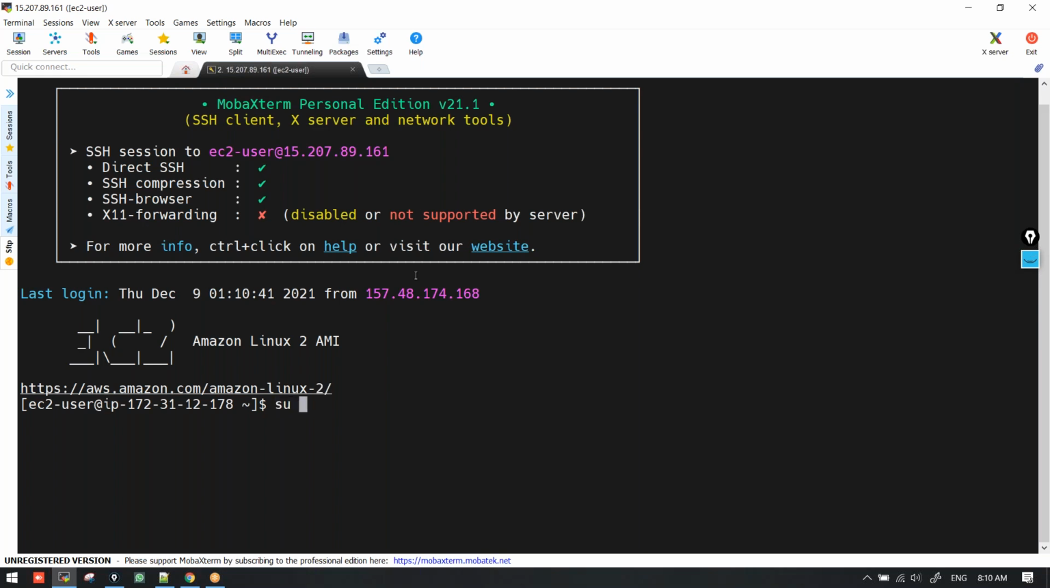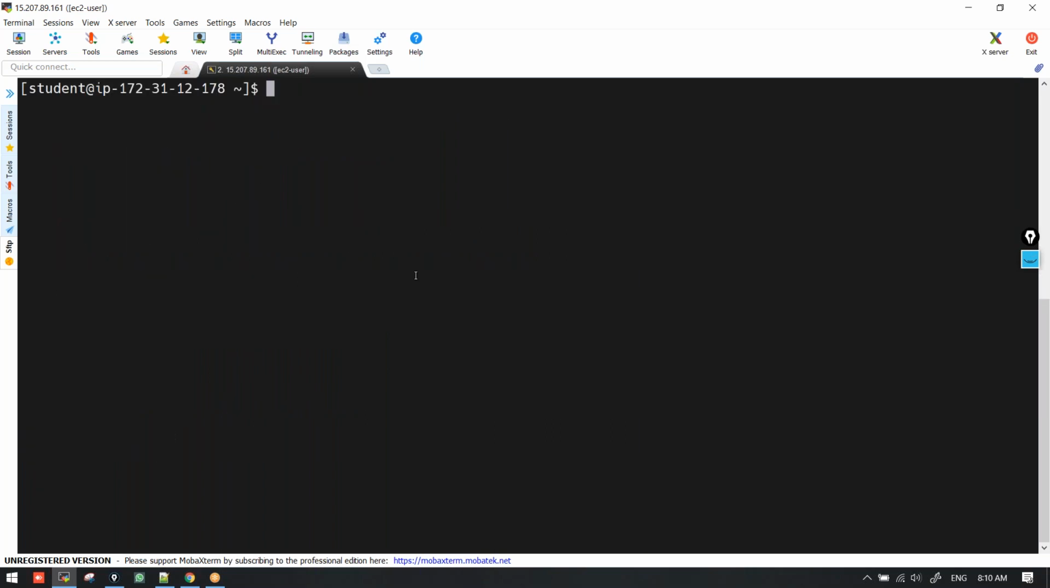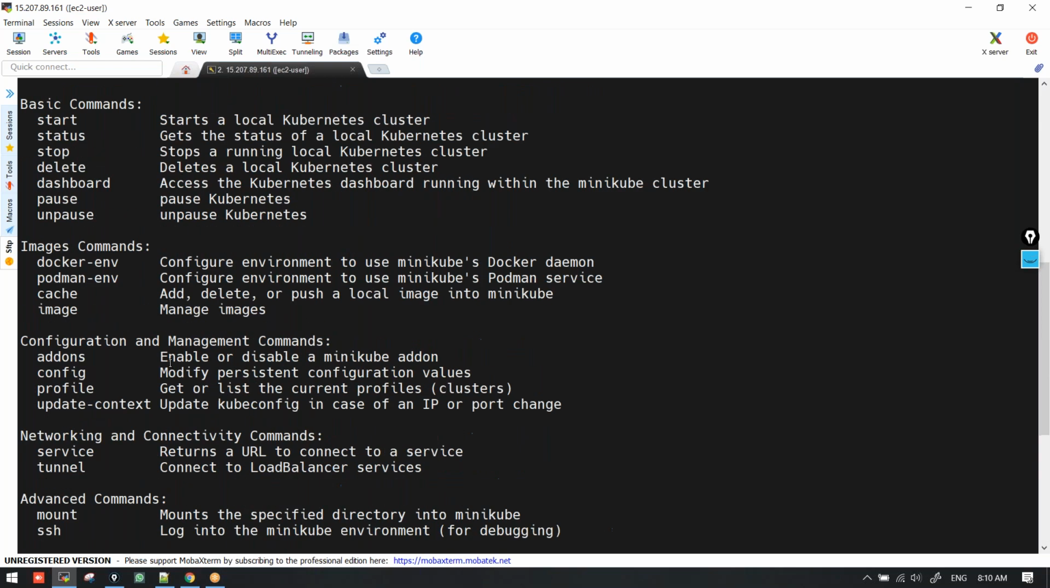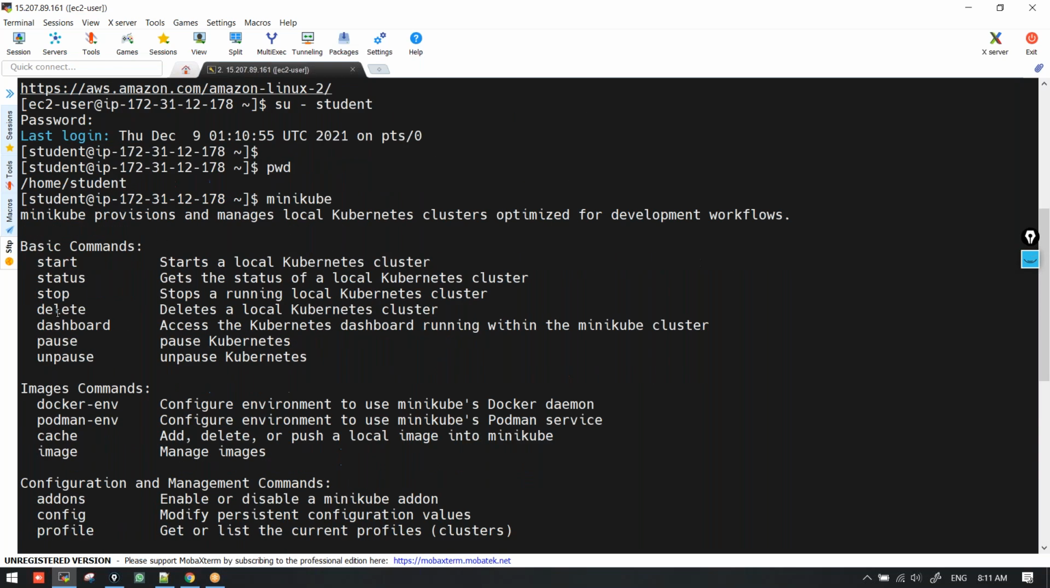So let me switch to that student user ID, giving the password for that. And this is the student user ID. You can see here, I'm in the home directory of student. Now, here I can run the commands to set up the Minikube lab. The first command is minikube. If you run minikube, you'll get all the commands which are available for Minikube. You can see all these commands here.